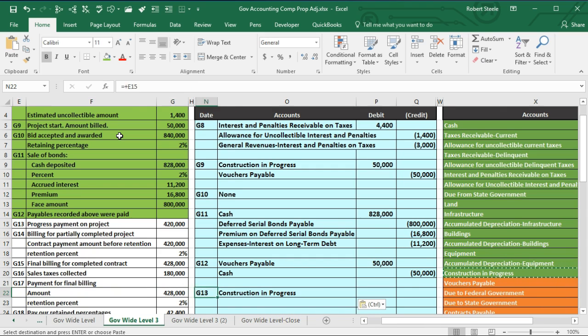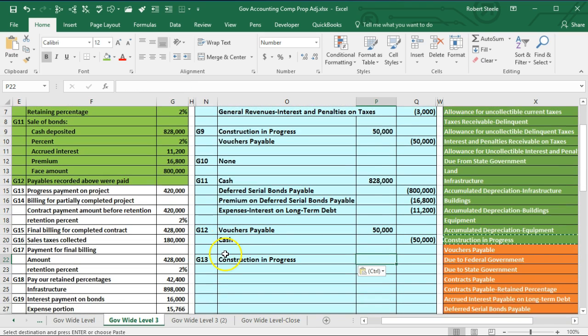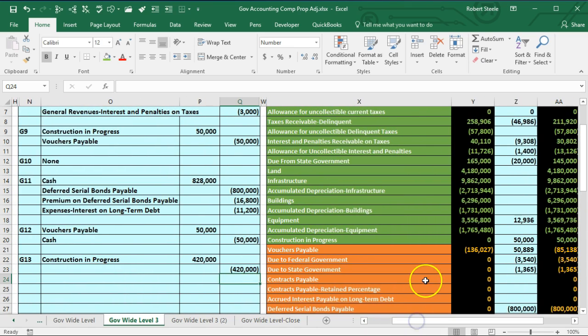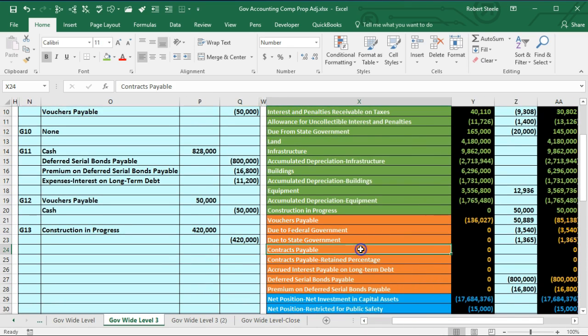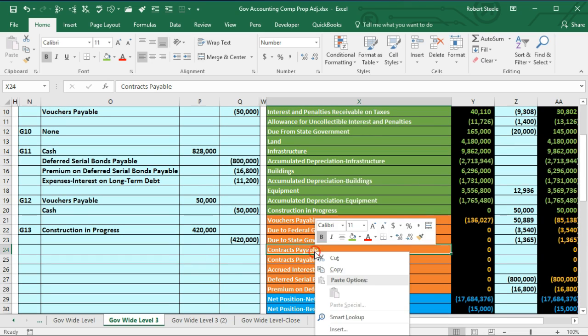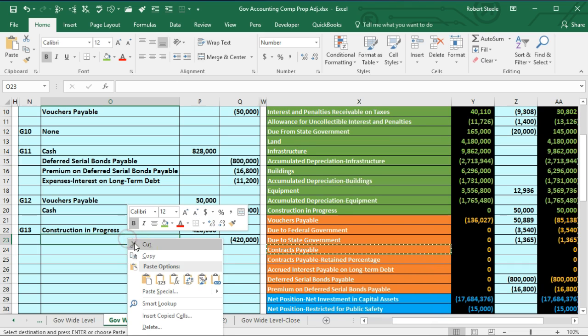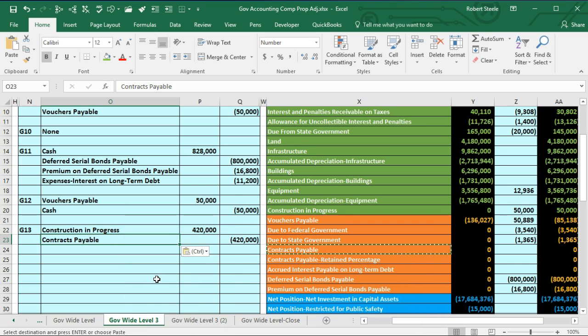The amount is going to be recorded in the debit area in cell P22 equals this 420. Then we're going to credit something for 420. And that amount is going to go to contracts payable. So contracts payable is down here in X24. And so I'm going to copy that and paste it in O23, right click and paste it 1, 2, 3.